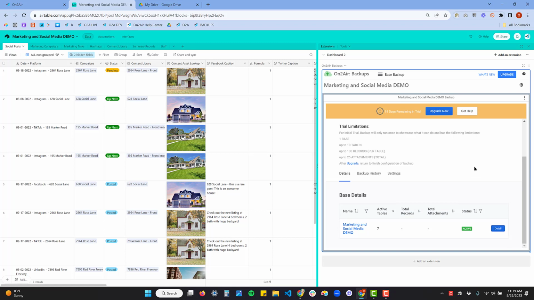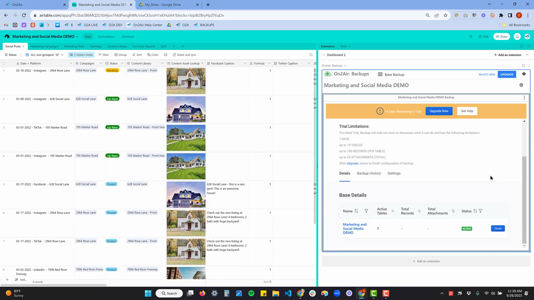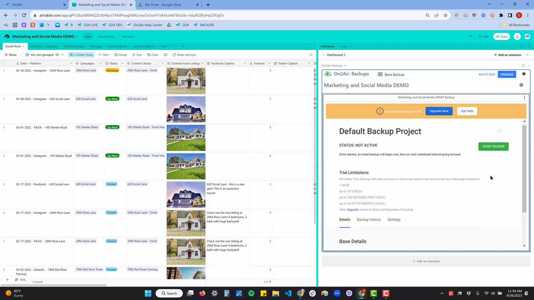here to that backup. Now in the On2Air Backups trial, you can back up one Airtable base, 10 tables, 100 records per table, and then 25 attachments total. Once you're ready to do automated backups and back up an entire base, you can upgrade and choose the plan that you want. So now we're connected to Airtable and our storage drive. All you need to do now is click Start Backup.